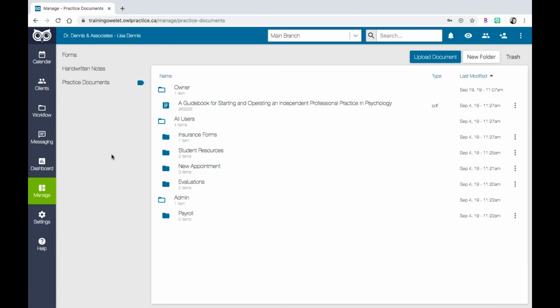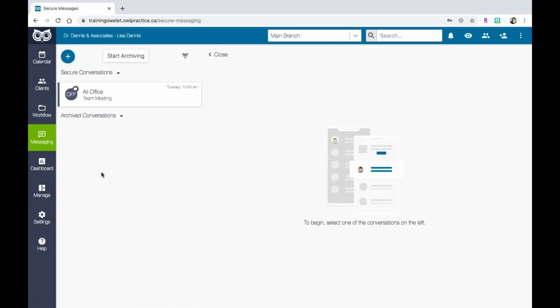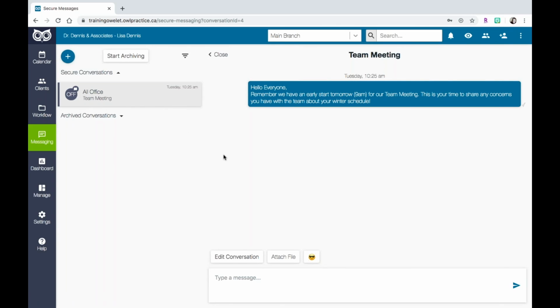OWL does also offer a premium plan. In this plan, you gain access to our client portal. The client portal is a fully integrated set of features, including an online portal for your clients to be able to book appointments, complete intake and consent forms, and communicate via secure messaging. If you are not yet upgraded to the premium version of OWL, you will only be able to use secure messaging internally with staff.